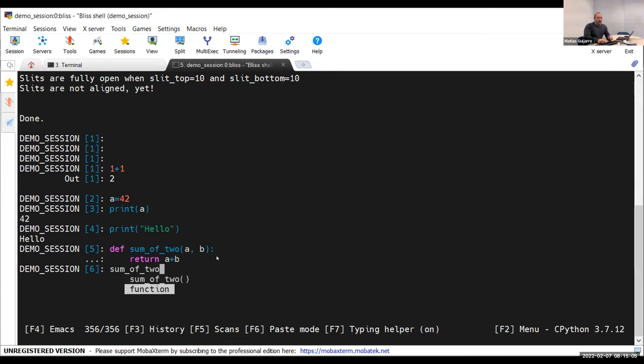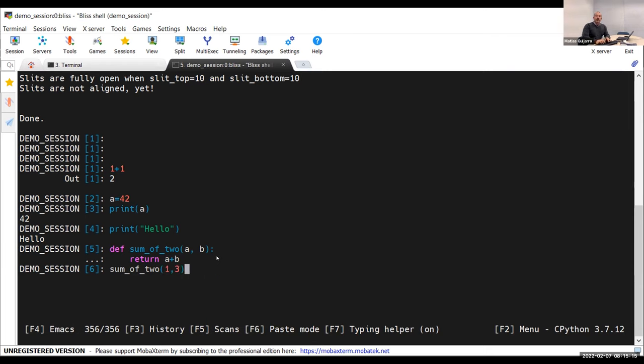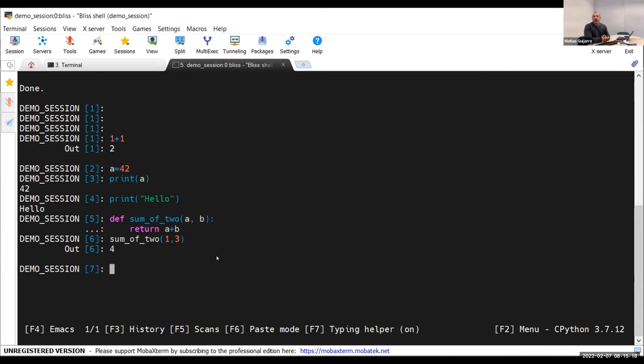So this is the function I want to call. And then when I put the parentheses, I see that it expects two arguments, A and B. So I'm going to put one and three, and of course I will get four as the result. So this is just a normal Python interpreter. You just have to think about the BLISS shell as a normal Python interpreter where you can type commands in Python and execute functions. And of course, we added our own functions.